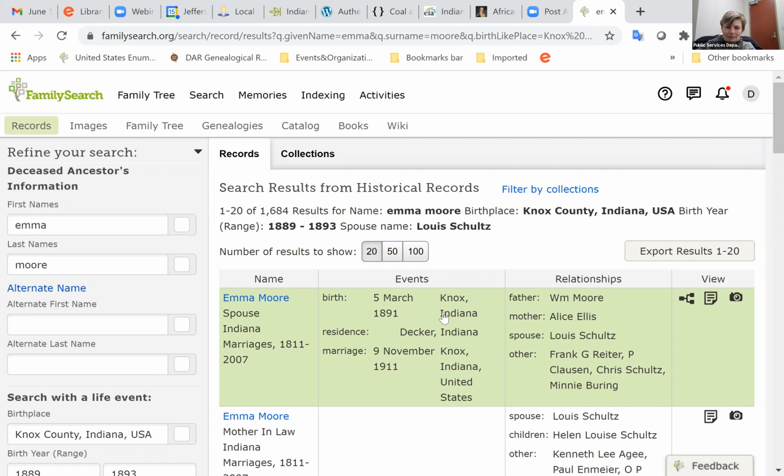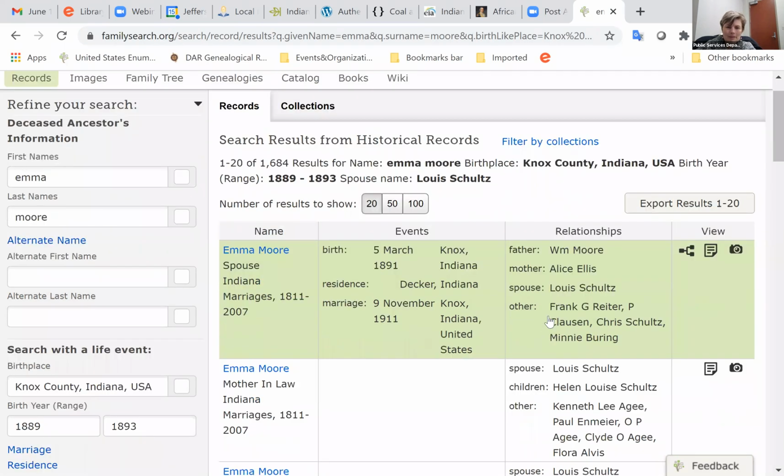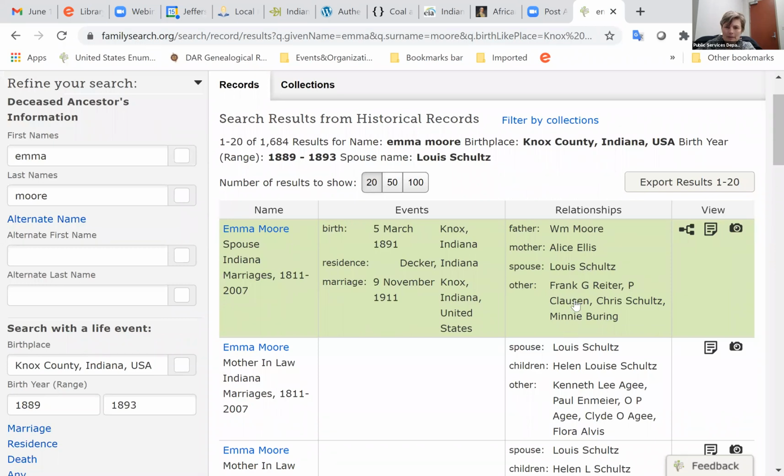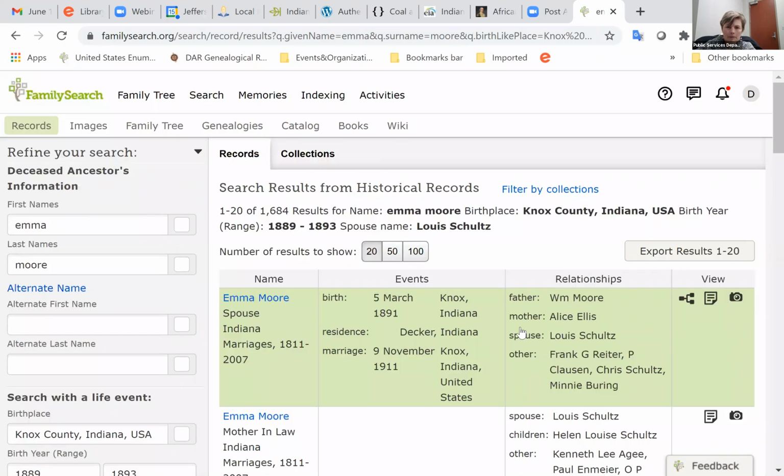So here we go. This is going to be a census because I've got a long list of people, I believe. No, it's a marriage, sorry. If I read over here, Indiana marriages. So let's take a look. If you click on the camera, you get to see the image.